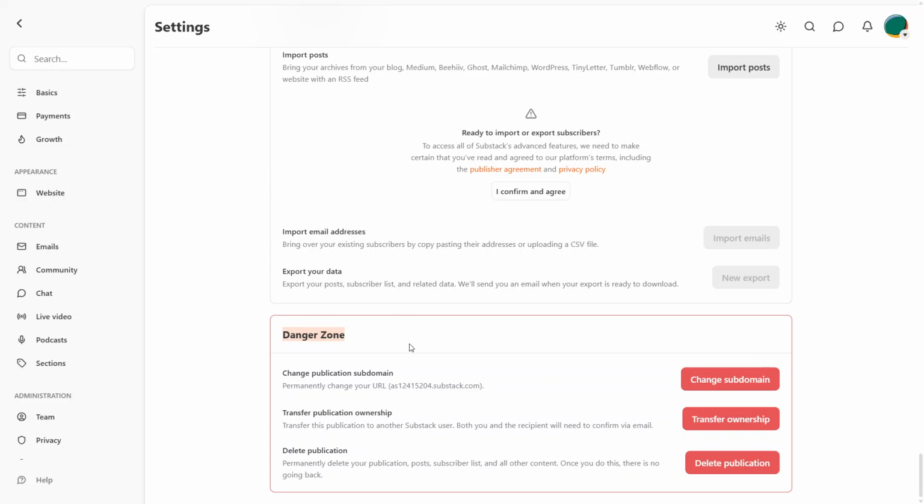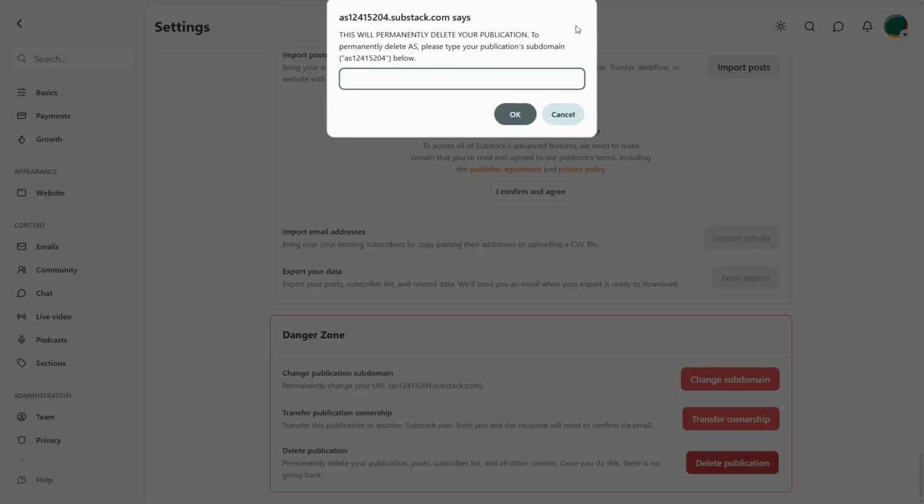In this danger zone area, you'll see an item labeled Delete Publication, and to its right, there will be a button with the same label. When you're ready, click the Delete Publication button. As soon as you do that, a pop-up will appear at the top of the screen. This pop-up will warn you that deleting your publication is a permanent action and cannot be undone. It will also ask you to confirm that you really want to proceed.